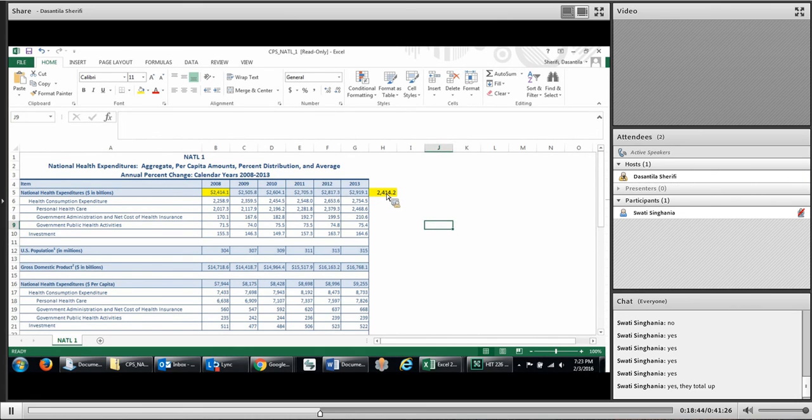Okay, so what are these three then? These three right here, I'm going to color these. These are actually components of the health consumption expenditure. And if you add these three, they will equal 2,258.9, and this is billions of dollars.